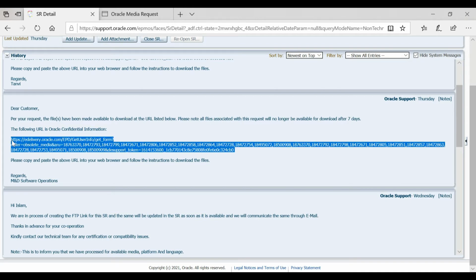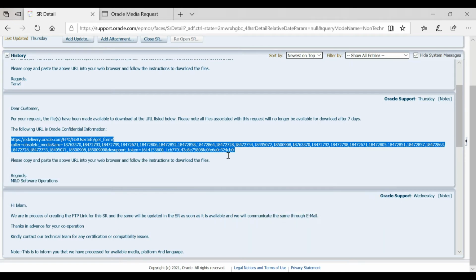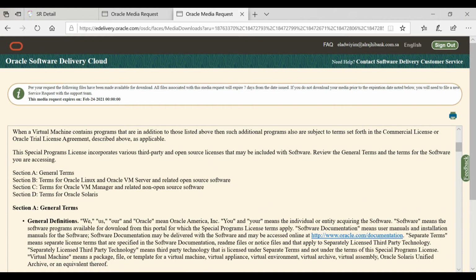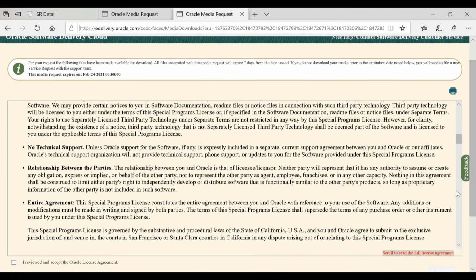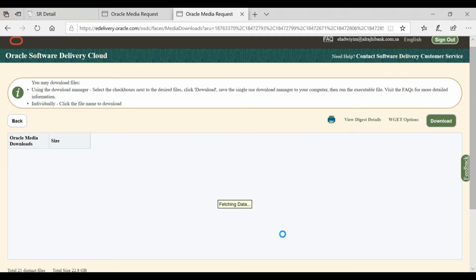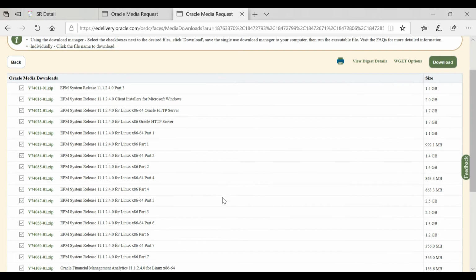If you have an Oracle Support account, you can contact me to upload the source files to you, to be able to download them and install Oracle Hyperion. Okay, if I take this URL and go to it, an agreement will appear first. Okay, I agree, continue. It will give me a list of sources that I will need.